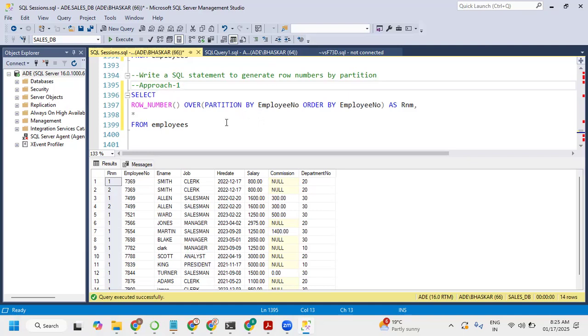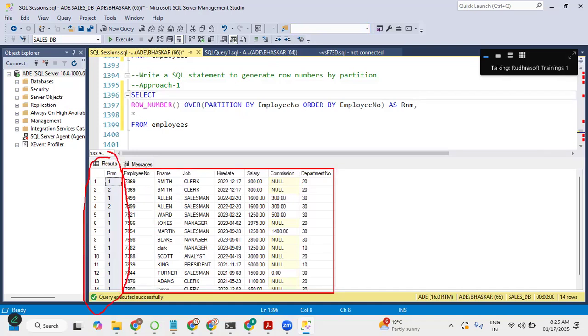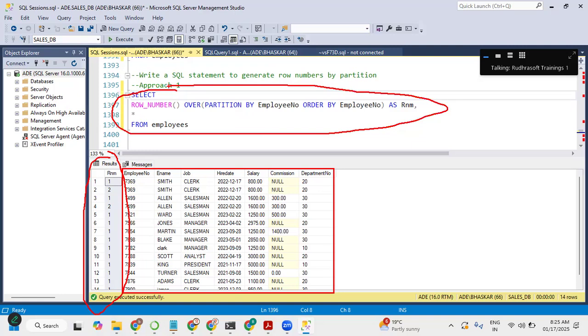I am back. So if you want to take only row number, if you want to take only these columns, then you can take it. But when you have this one, if you want to remove the duplicates, then you can write one more select statement on top of this. After generating the row numbers, you can apply a filter to remove the duplicates.